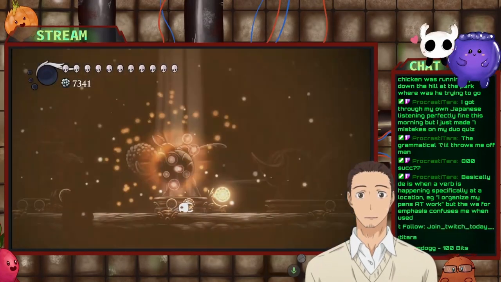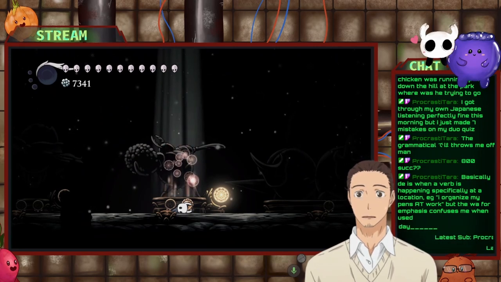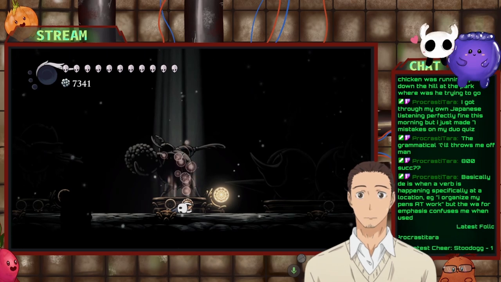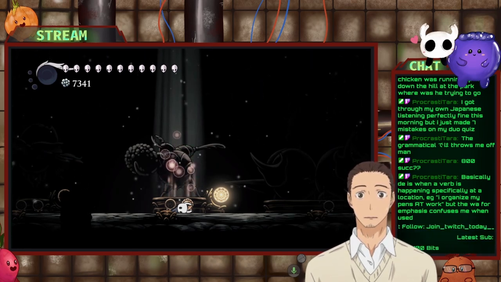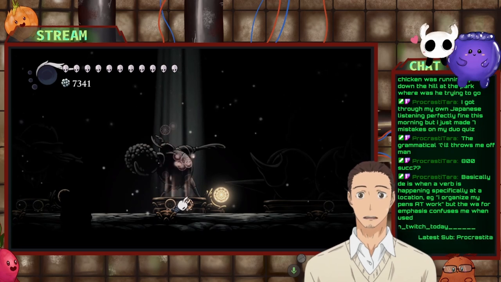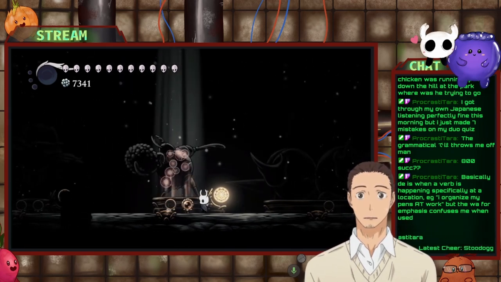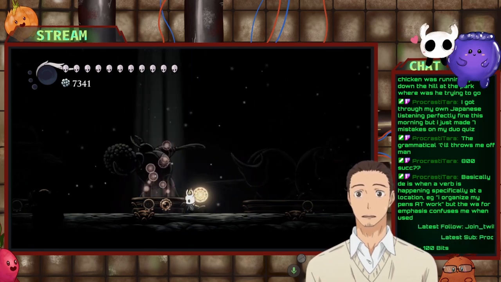Basically, death is when a verb is happening specific- yes, I know what de means, I just don't know about deha or dewa or whatever. Oh, but the wa is used for emphasis? Oh. Yeah, that's not intuitive. At least the part of the language I'm at. That is, like, unintuitive.